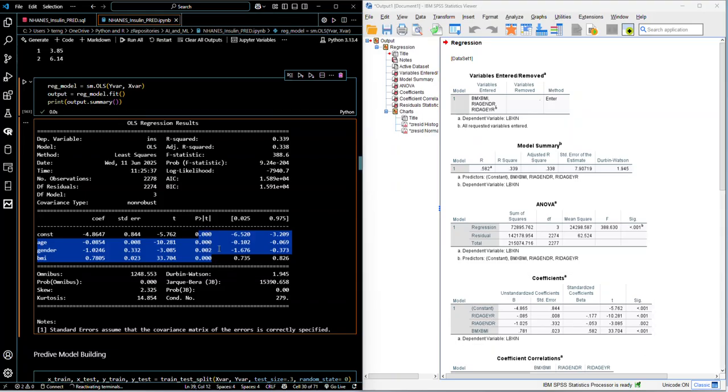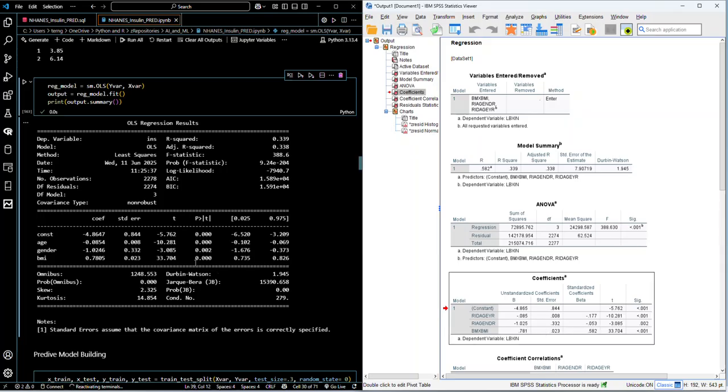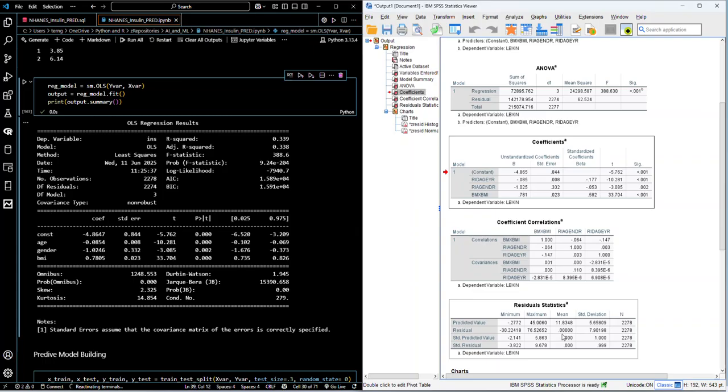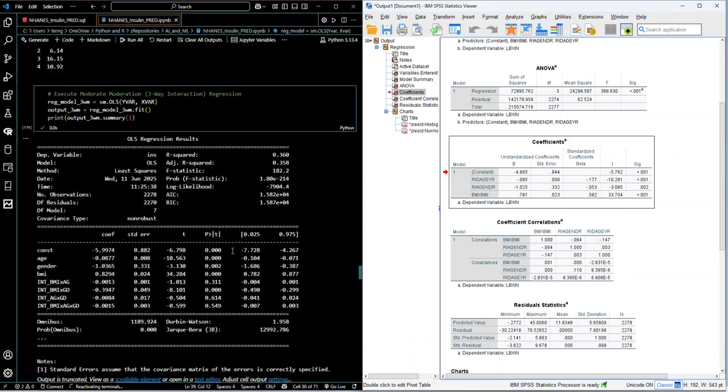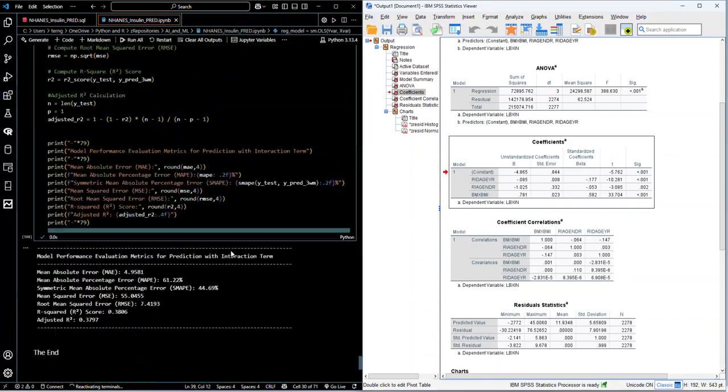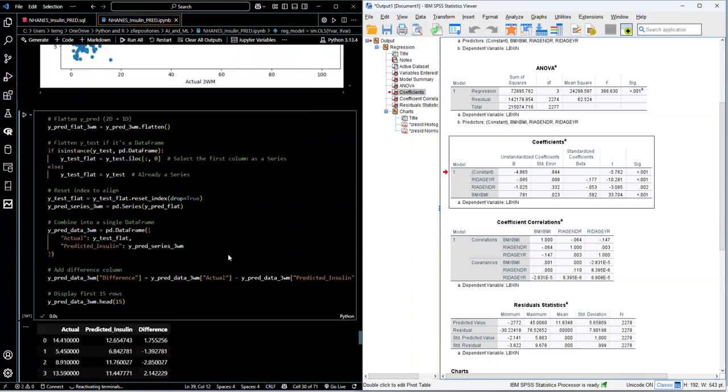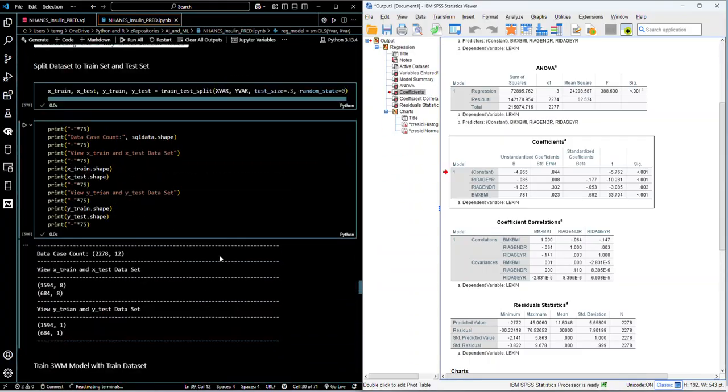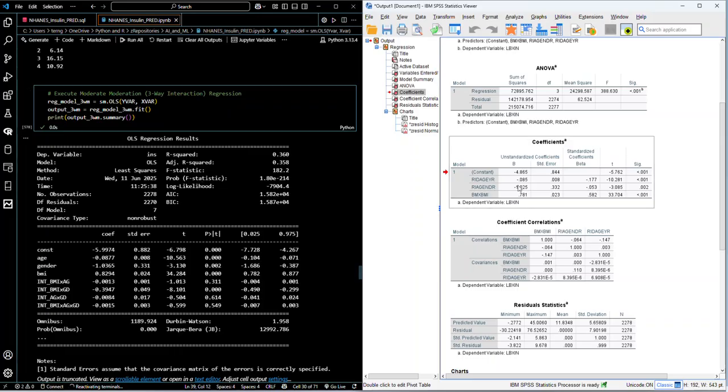For age, and for gender, 0.002. Everything pretty much matches. So yeah, this is pretty good. Next, we're gonna run the regression model that included the interaction terms. So let me scroll all the way down there, and let us do that. Perfect.